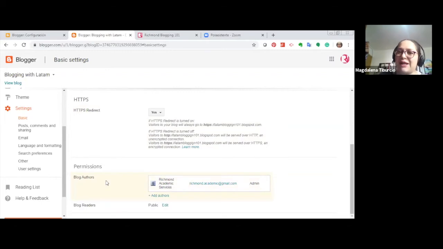What's the difference with a class blog? In a class blog, you have to add authors. Now, what you should know about this is that every author that you have in Blogger must be a Gmail account user, okay? And then you have the blog readers. If you want to make your blog super, super, super safe, you can edit the readers.